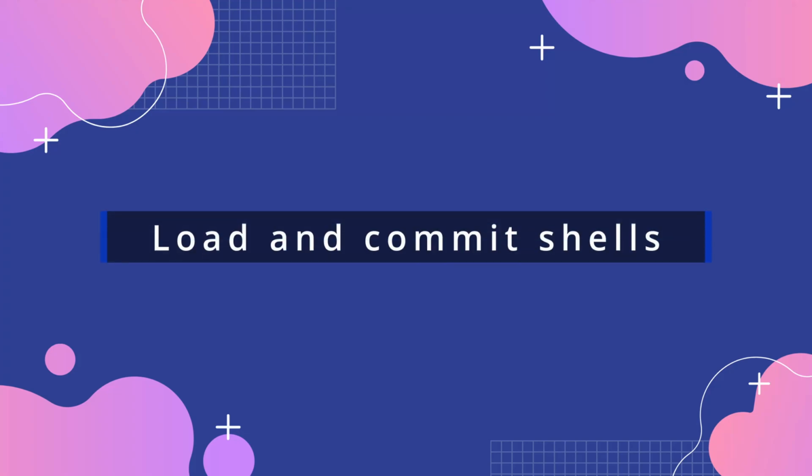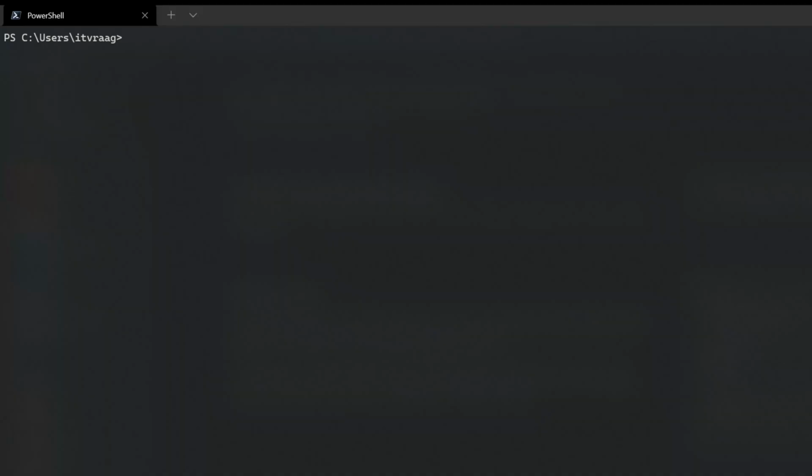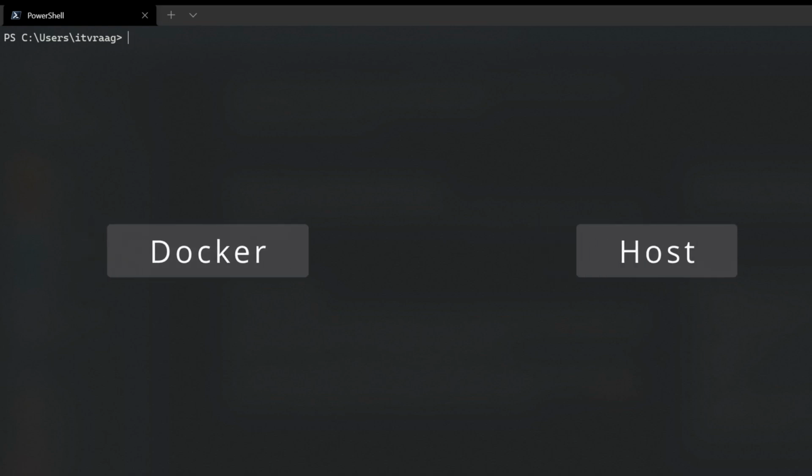I'll be using Docker as a test environment in order to quickly load and configure different types of shells and to easily commit any changes I want to keep. This helps me to load and commit different environments from my YouTube tutorial videos quickly.